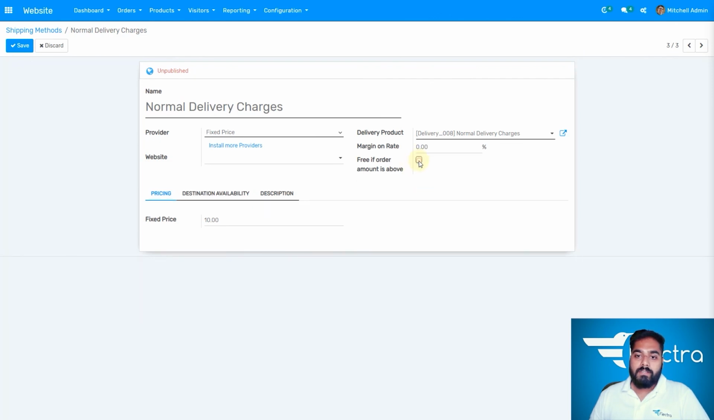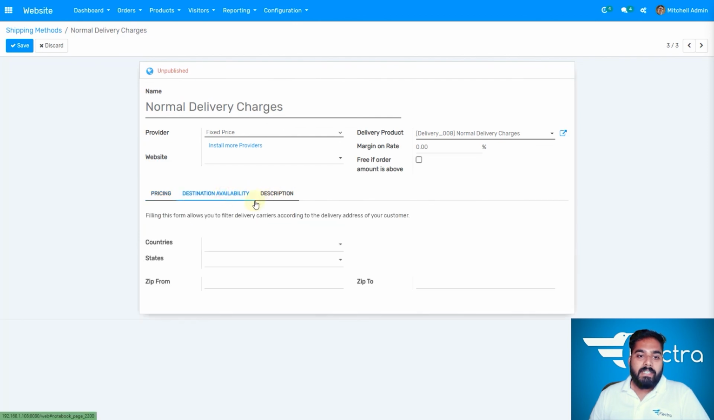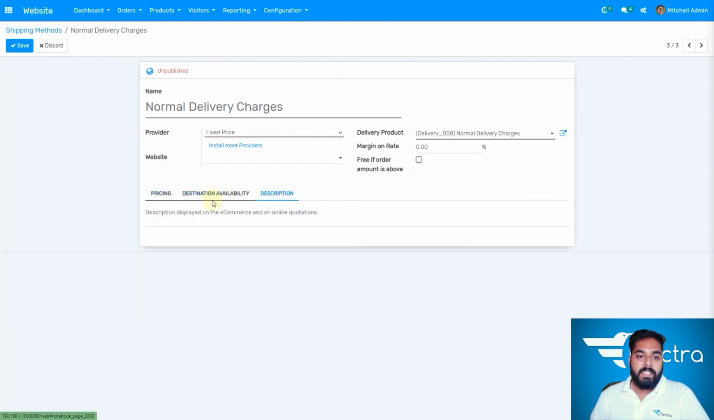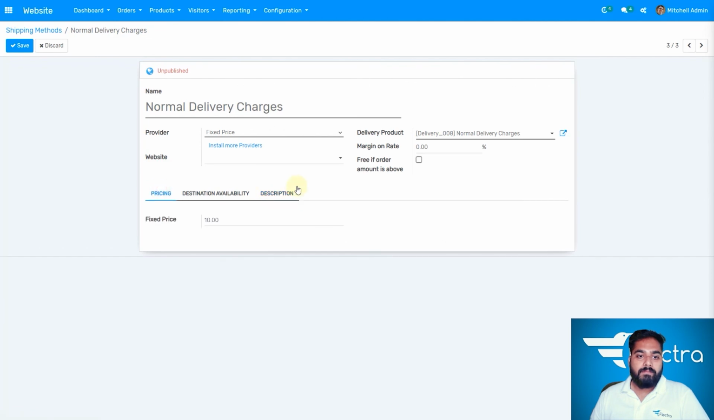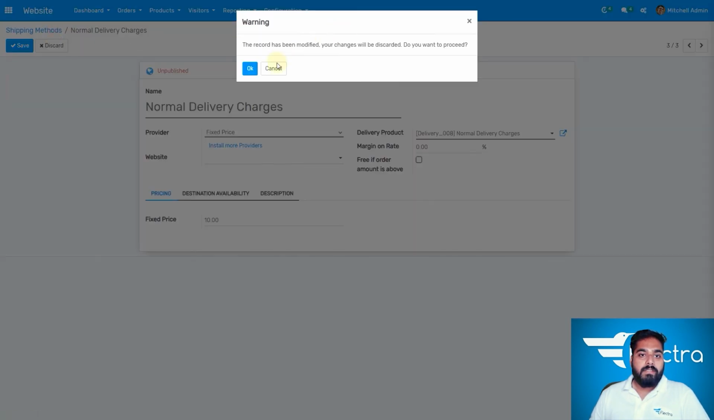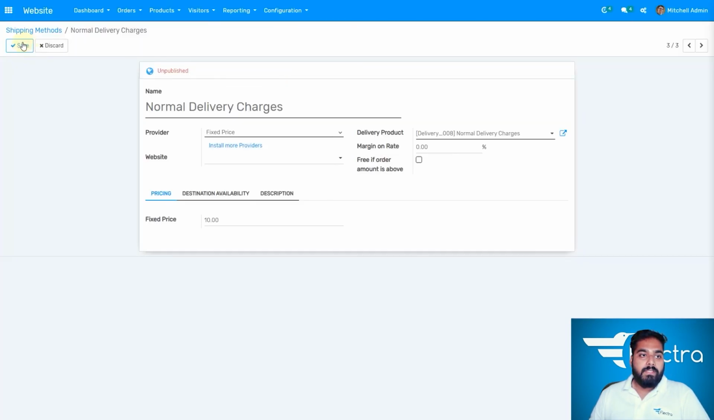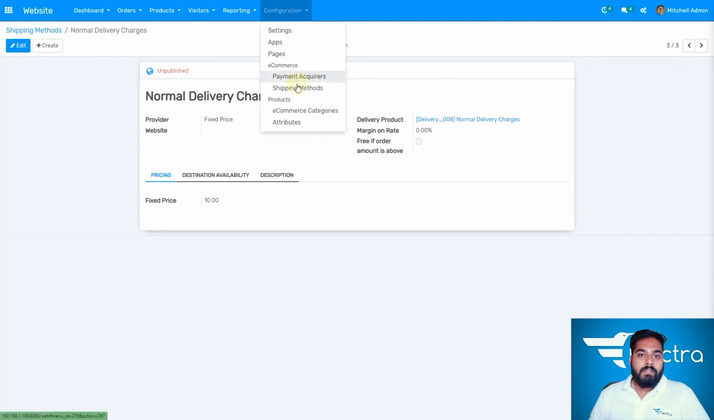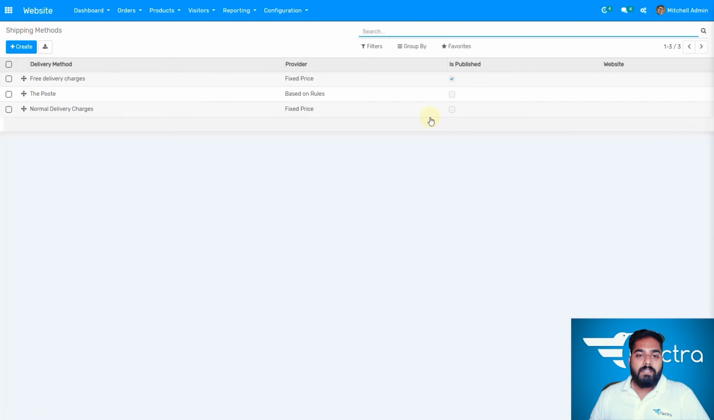So that is the functionality that Flectra provides, and that is the pricing. Currently the fixed price is $10. We can set the destination availability and also the description. From the shipping methods, we can establish the shipping methods.